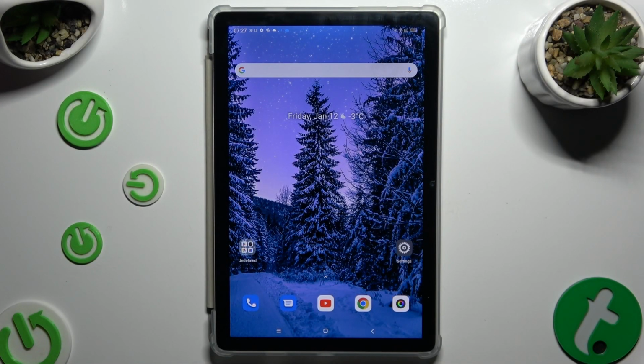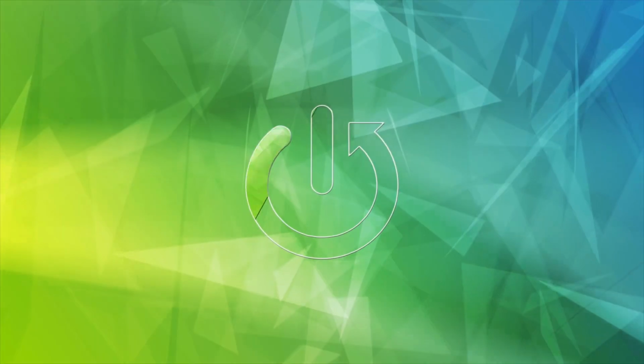In front of me is BLACKVIEW Tab 12 Pro, and today I would like to show you how you can set up screen lock.